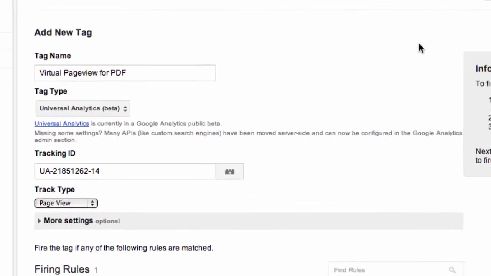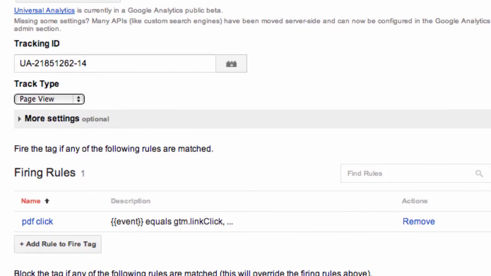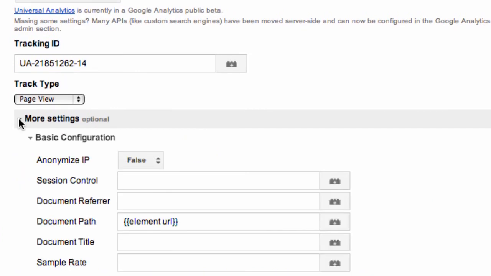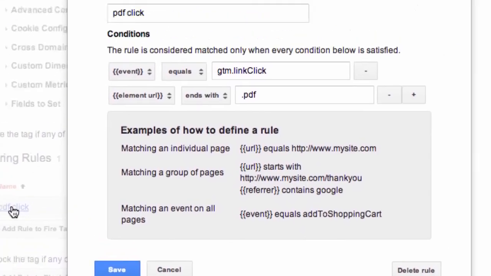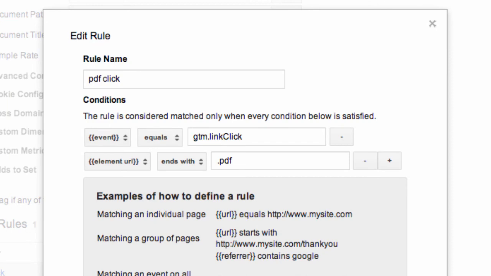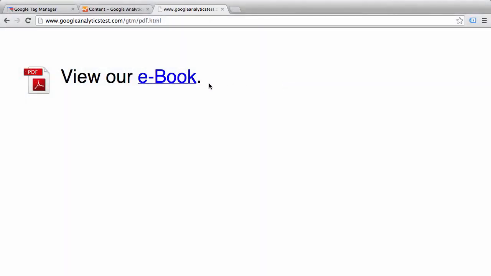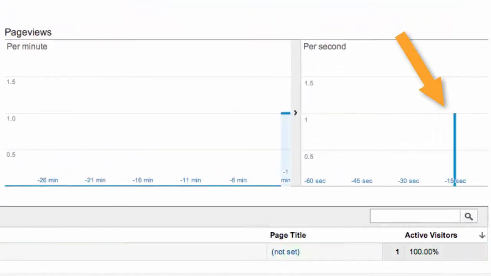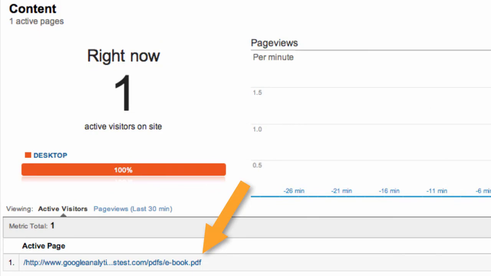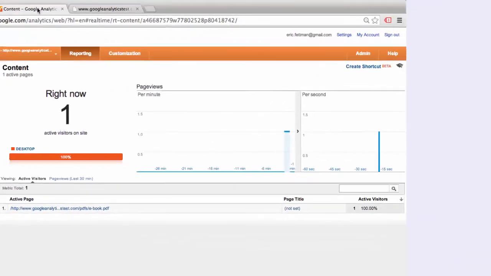Okay, tag for our virtual page view. Track type is page view, but we're going to overwrite the page URL by specifying a value for document path, in this case element URL. Rule, event equals GTM link click and element URL ends with .pdf. Okay, let's test this out. Click the ebook link. PDF opens. Real-time content report. There is our virtual page view, active page ebook PDF.